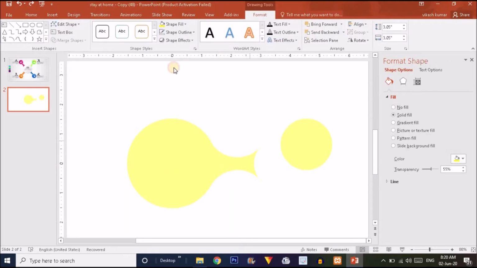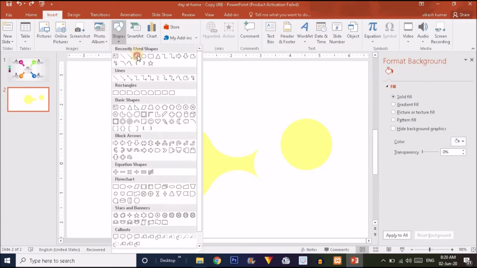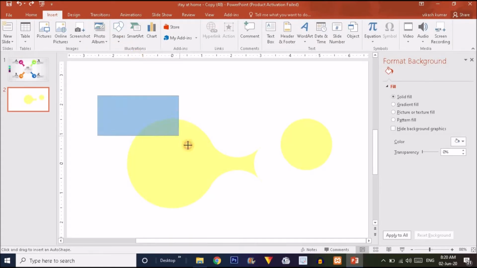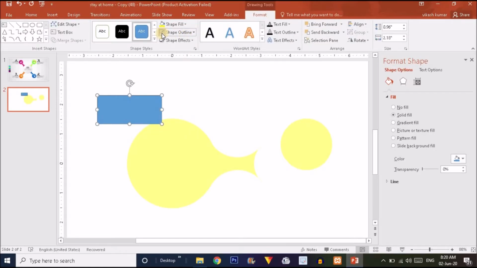Now what you'll have to do is click on the insert option, choose the rectangle option from here, and drag a rectangle over here. I'm going to make it no outline and set the transparency like this. Now I will put this rectangle exactly in the middle of this shape. I'm talking about this shape only.